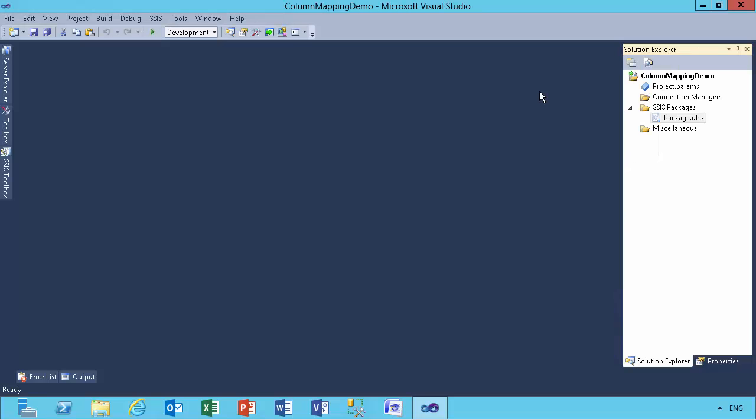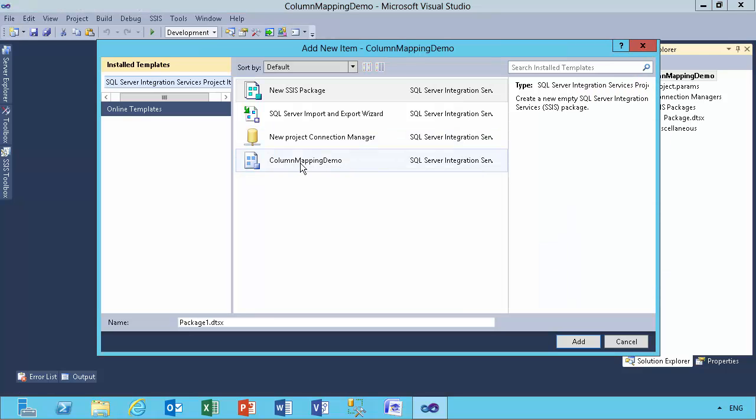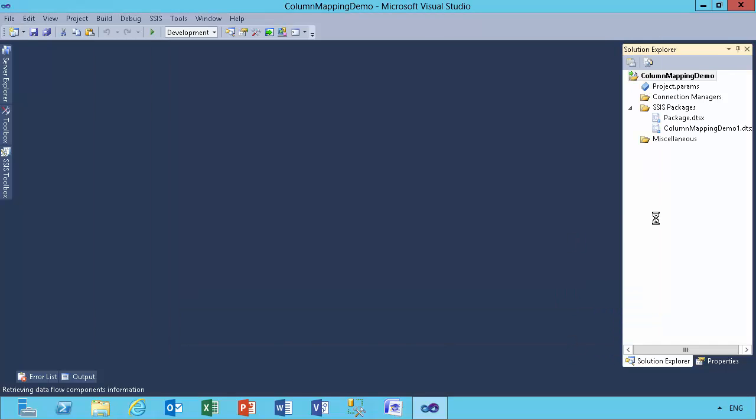To set the stage for this demonstration, I'm going to add a new item to my project, and I'm going to use a package template. So I'm going to use the add new item, and then I've already got a package template that I've named column mapping demo. I'm going to add that to my project.